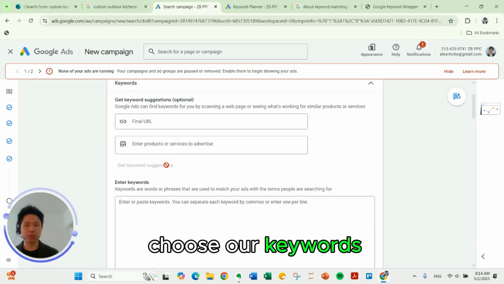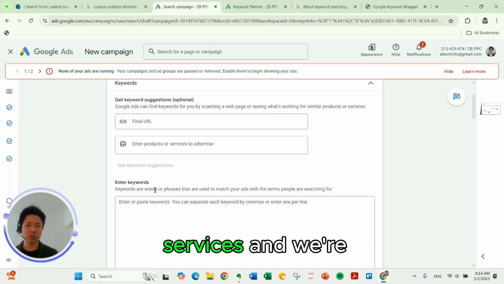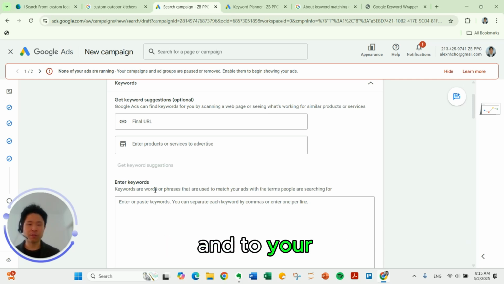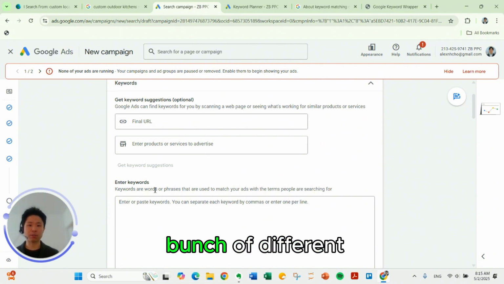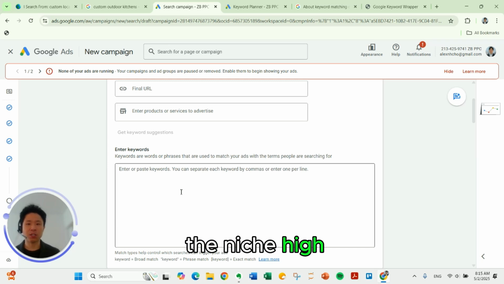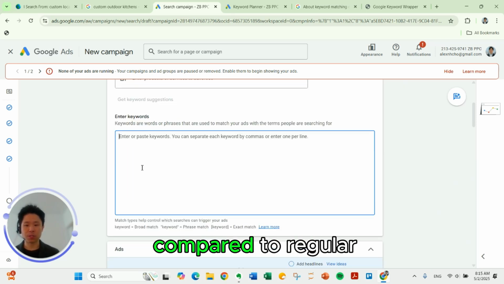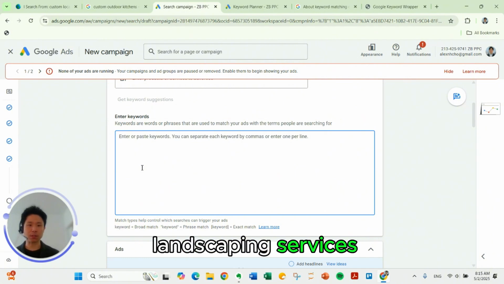Next, we want to choose our keywords. So we want to choose keywords that people use to look for your services. And we're going to select a handful of keywords to start. It's more important to focus on relevance to your services and searcher intent over just selecting a bunch of different keywords. And again, expect limited impressions and clicks due to the niche high-end keyword targeting we're doing here. We're just focusing on the luxury segment. There's not as many people looking for that compared to some regular landscaping services.